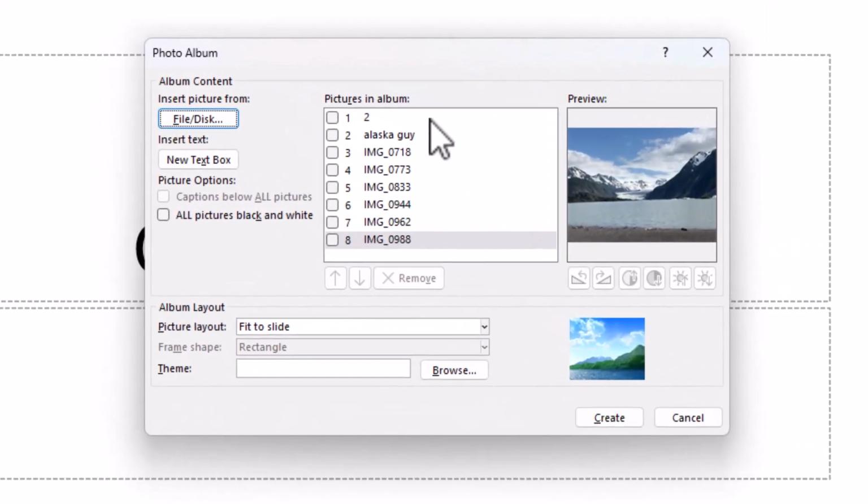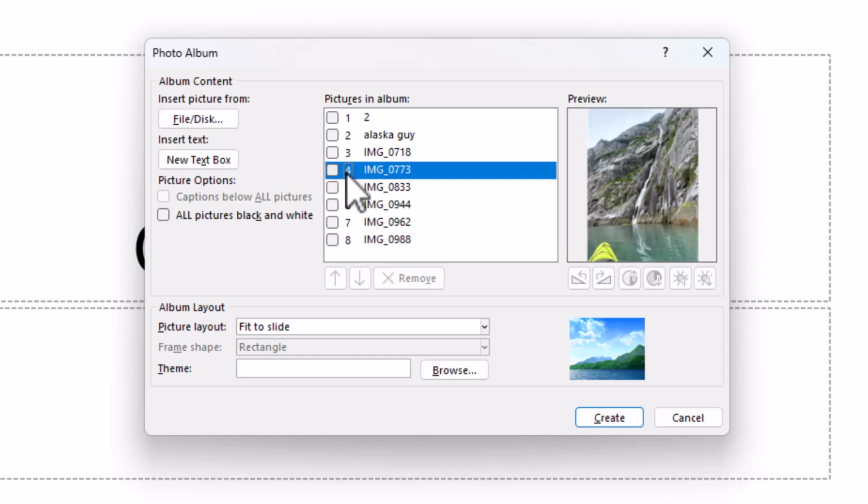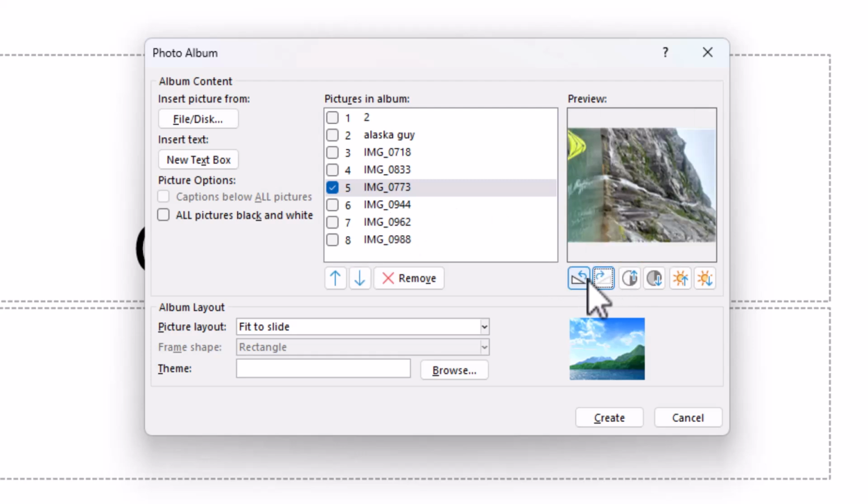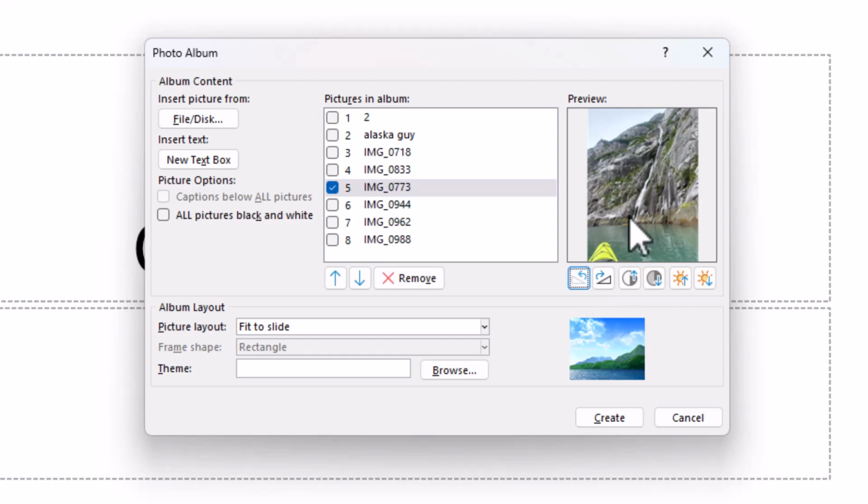Before we create this, we can reorder these images if we choose by clicking on the selection, and we can use the arrows to move them up or down in the order. We are able to rotate images if necessary, let's say they are not in the orientation we want. Change the contrast or brightness. And we can select the picture layout.